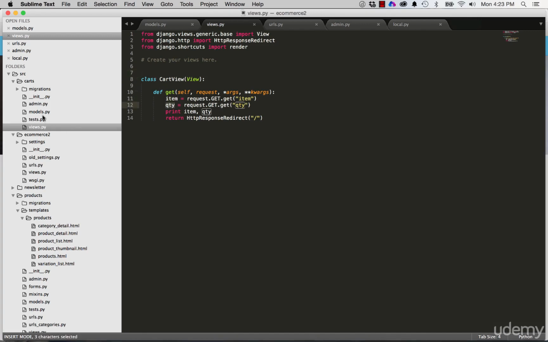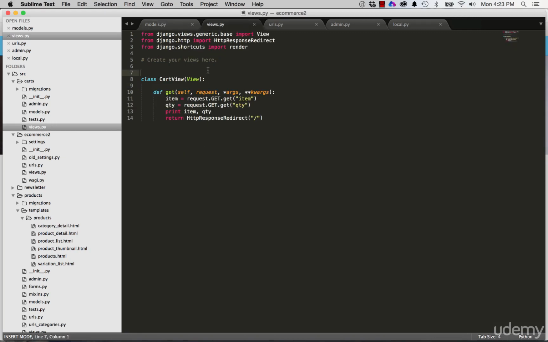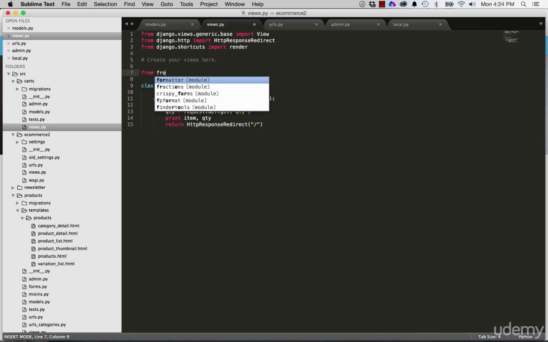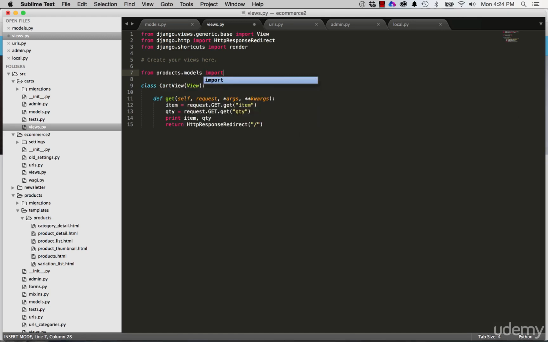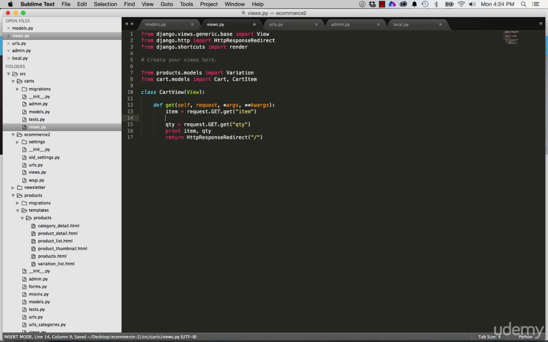If you think back to what we did with the cart itself, we used item and quantity because of the cart item, with item being the variation ID. So let's go ahead and import Variation. From products.models import Variation, and then from cart.models import Cart and CartItem. So now our item is going to be related to this variation.